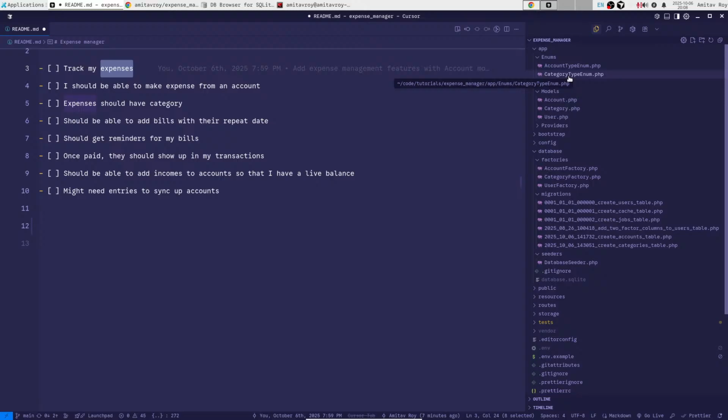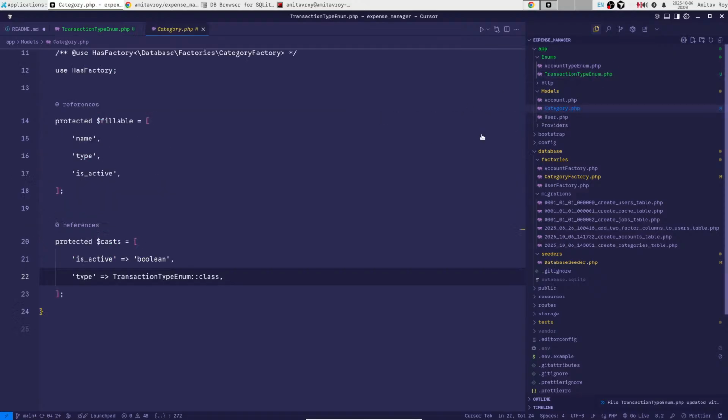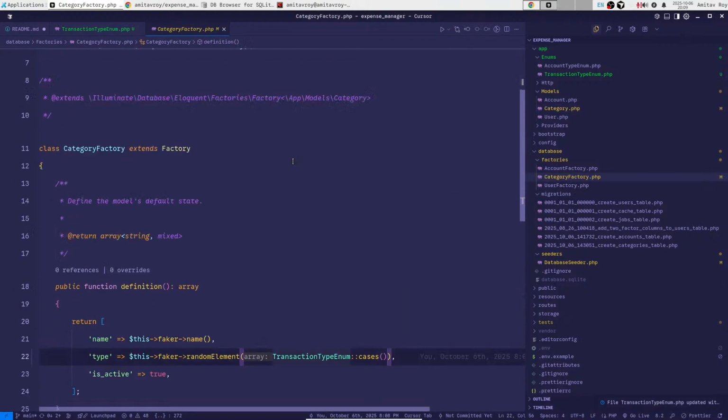Okay. I wonder what would be a good idea. Is it better to name the enum as transaction type, which is income and expense, and then refactor it and change it in the category? I think that would be better, right? Because category type instead, yes, transaction type. Okay, this was refactored. Now in the model, transaction type. Okay, in the factory, transaction type.